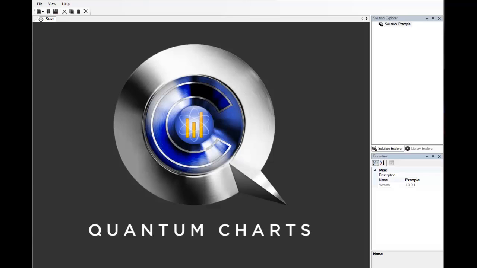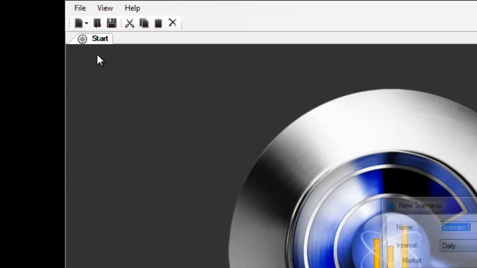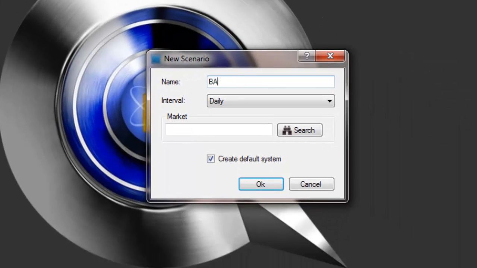Here, we are already connected to the TWS platform. I have a blank solution opened. Solutions can be thought of as files that hold scenarios and their systems. To open a scenario, click the New icon underneath File, then enter New Scenario. Name the scenario, select the interval, and then enter the desired symbol. Select Enter when ready.